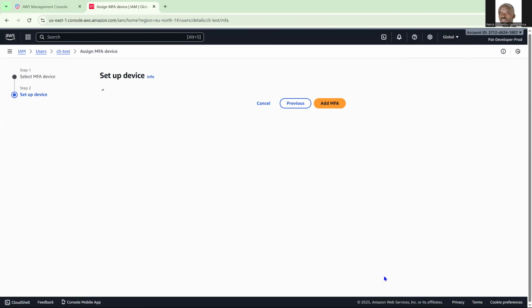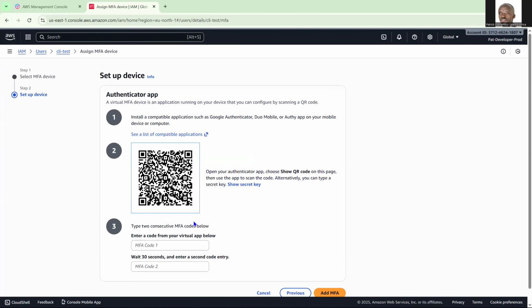So next, QR code. Let me just add this one real quick, because if you forgot that, it means that you've also forgotten this step. So let me just do it. It's just a minute. I'm scanning that code using my phone with the Authenticator app. And I have CLI test added to my account, to my Authenticator app.